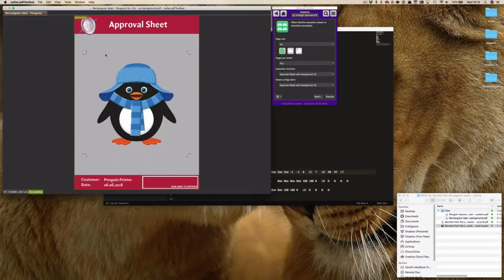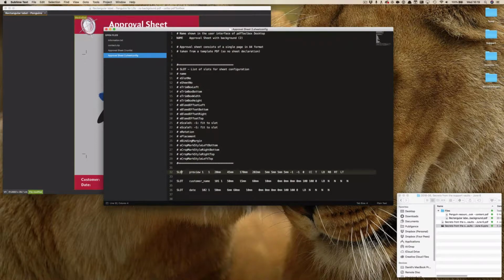And when we look at the imposition that was done here, then what you'll see is that there is an area where this penguin was placed. That's one slot. Then I have an area where the name of the customer was added, slot number 2, and I have an area where the date was added, and that's slot number 3. So the sheet config file doesn't say anything about what is going to end up in these areas. It simply defines rectangular areas that can be used from the other configuration file later.